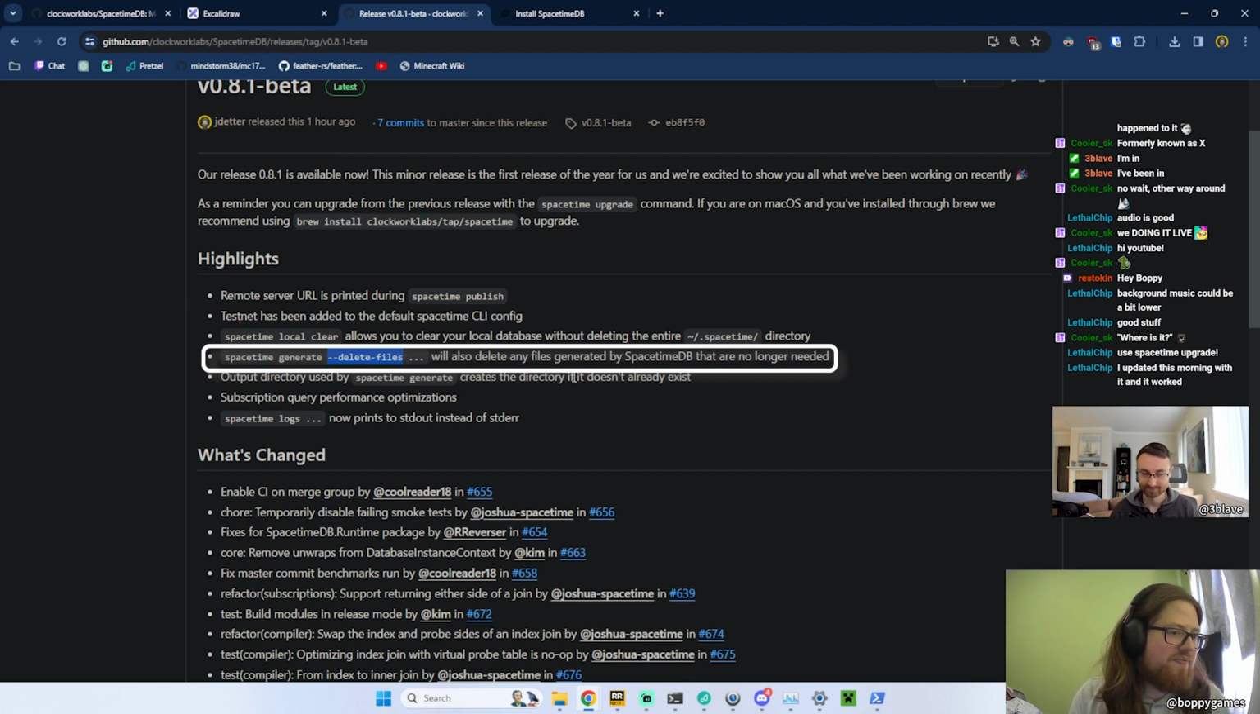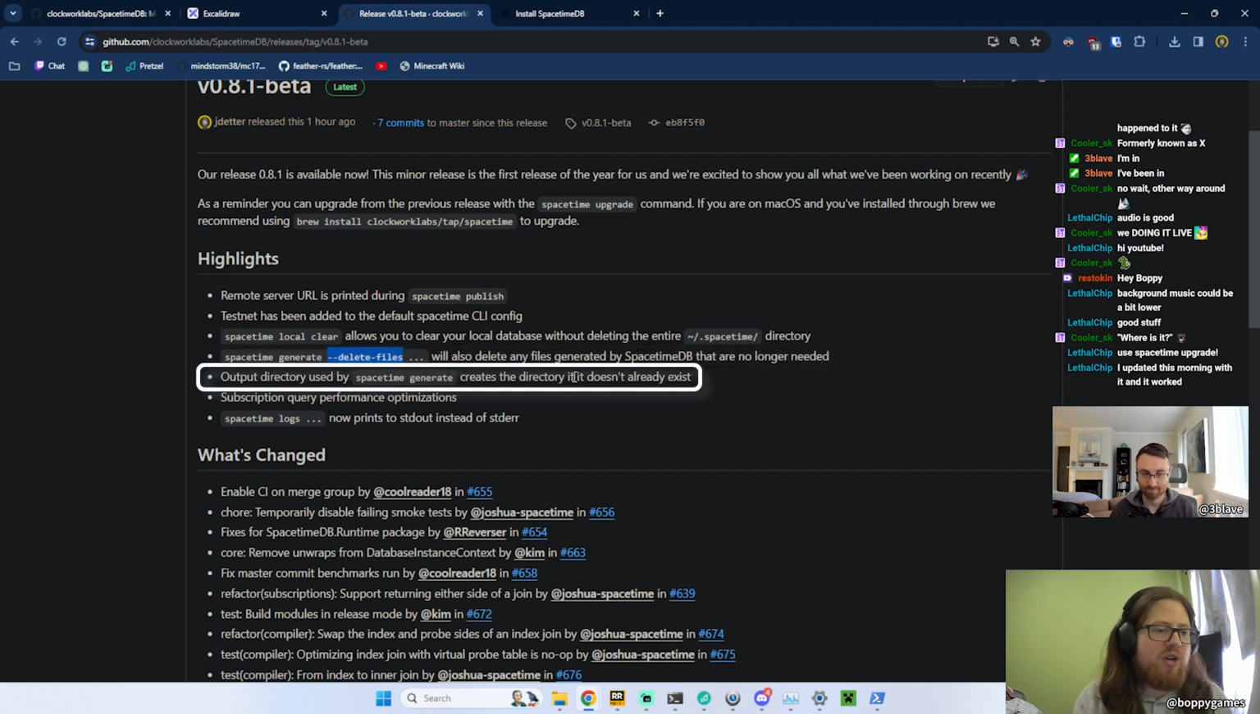So this is excellent. So then next we have: the output directory used by spacetime generate is created if it doesn't already exist. This was another complaint. Basically, we forced you to create the directory yourself, but now the directory will automatically be created for you if it does not already exist.